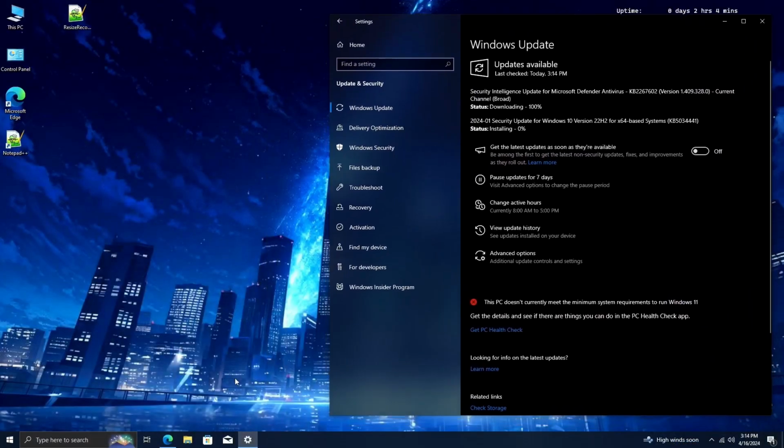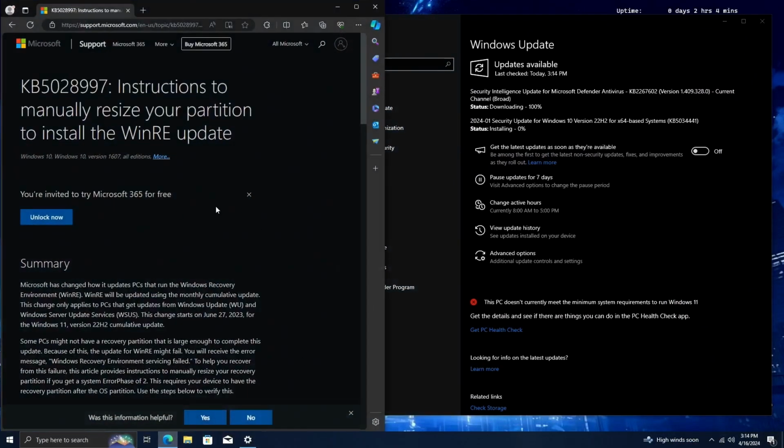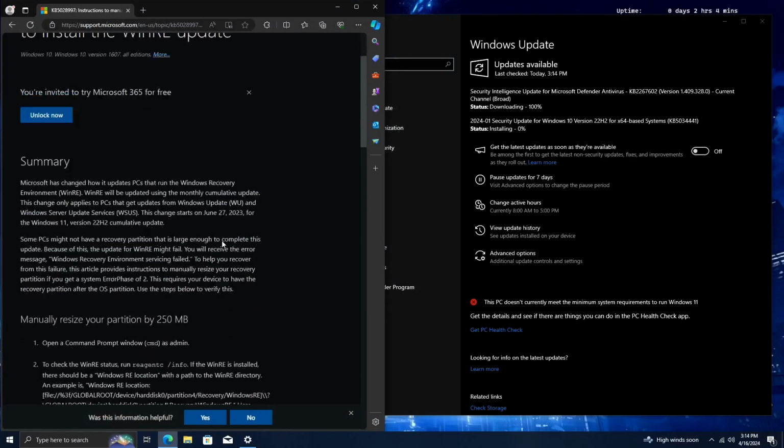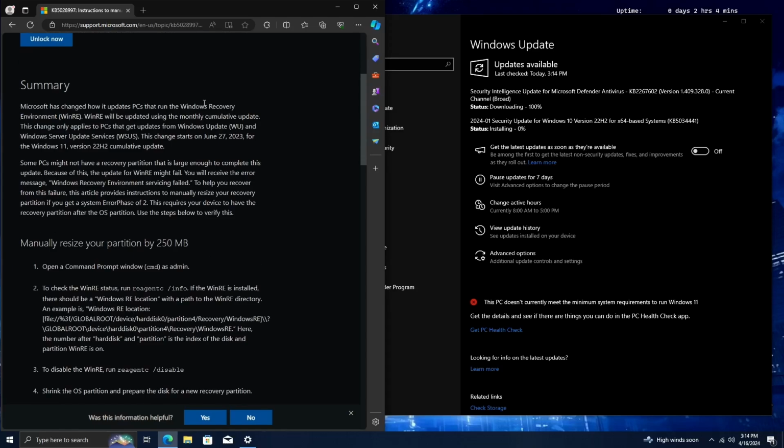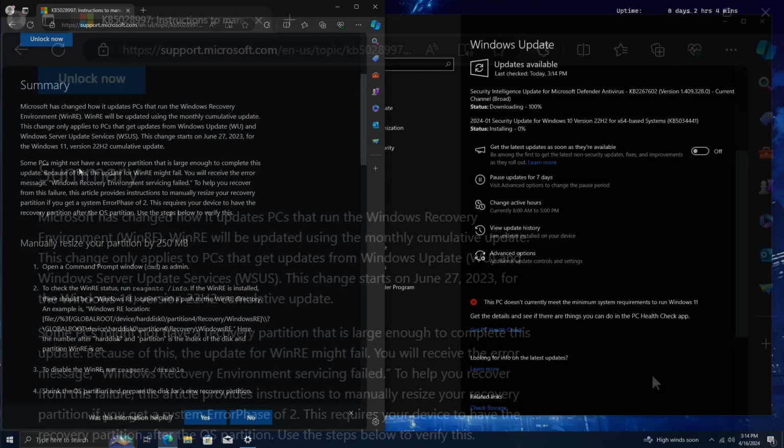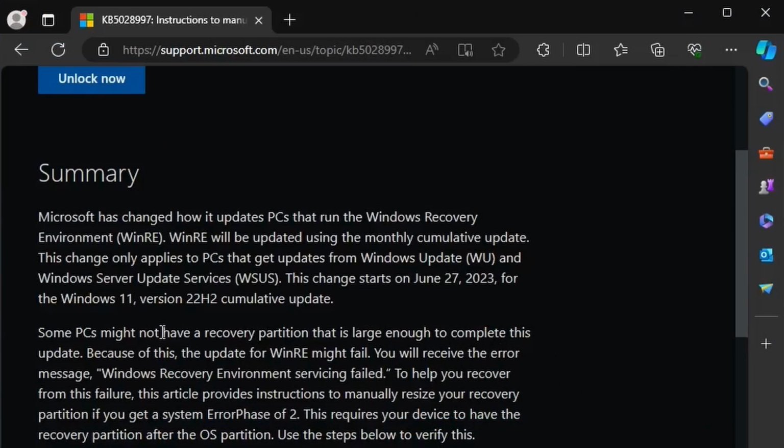So Microsoft actually provided documentation, which I'll put this link in the description, and it tells you about Windows recovery environment updates, and apparently some PCs don't have a recovery partition that's large enough to install the update. Therefore, you need to resize the recovery partition, and this tells you exactly how to do it. It gives the step-by-step instructions. I may also provide a notepad document below as well that just has all the commands in it.